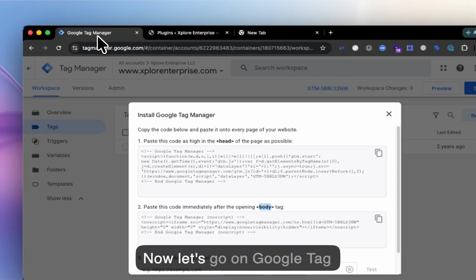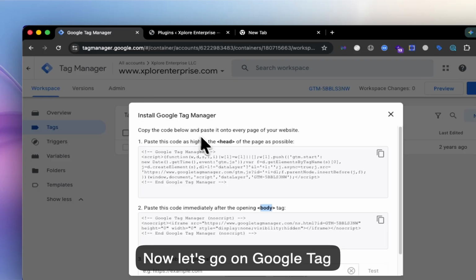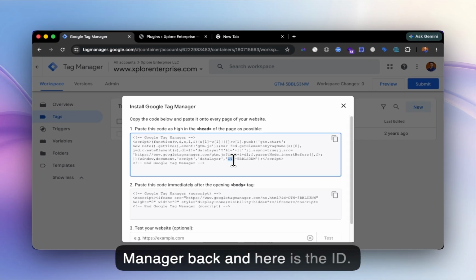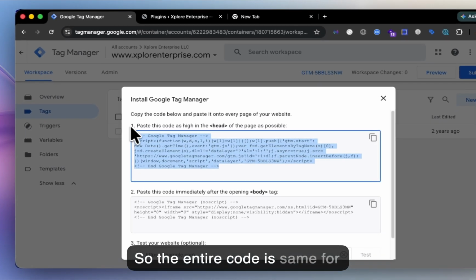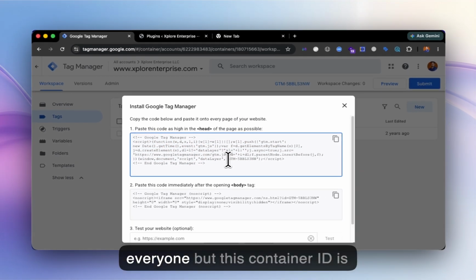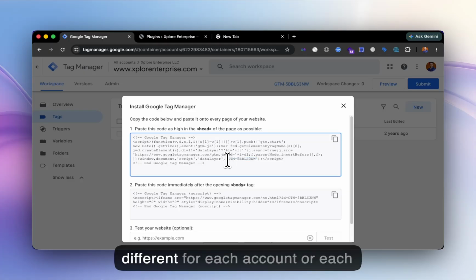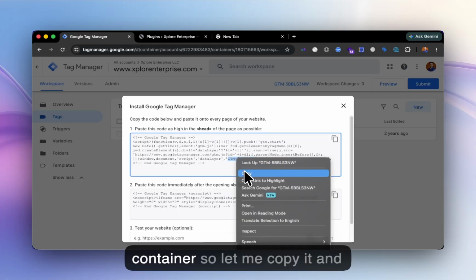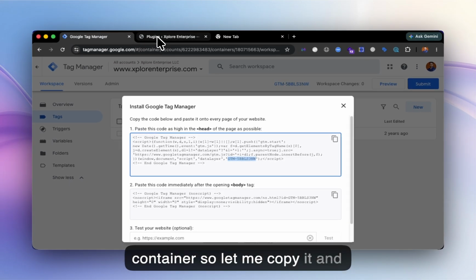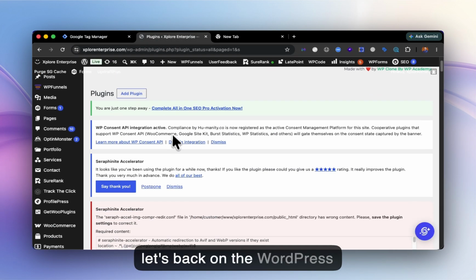Now let's go back to Google Tag Manager, and here is the ID. This is the ID. So the entire code is the same for everyone, but this container ID is different for each account or each container. So let me copy it and let's go back to the WordPress plugin.